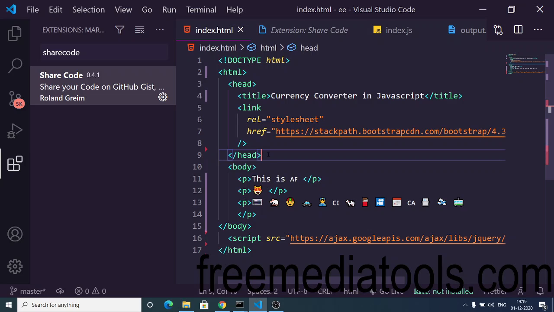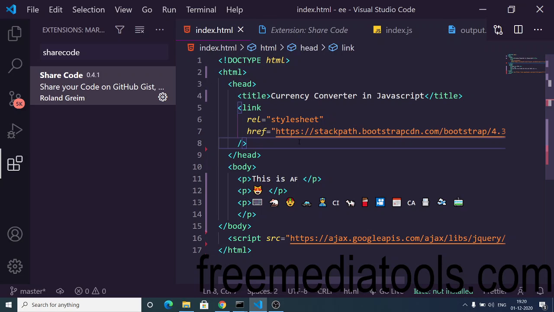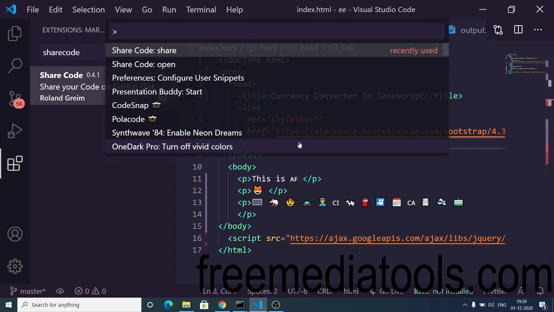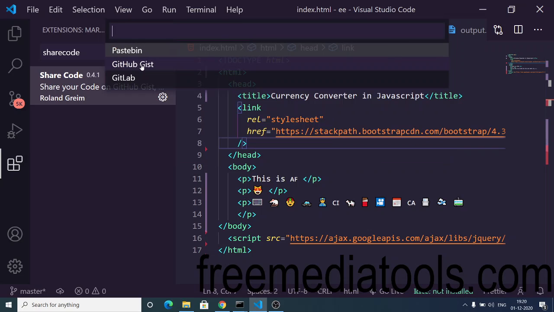and you can even select it like this also, and then you simply need to press Control Shift P on Windows. Just type this and this tab will open. So basically, Share Code Open will be there, and you can also search for Share Code Open. After this opening, you can share it on Pastebin, GitHub Gist, and GitLab.